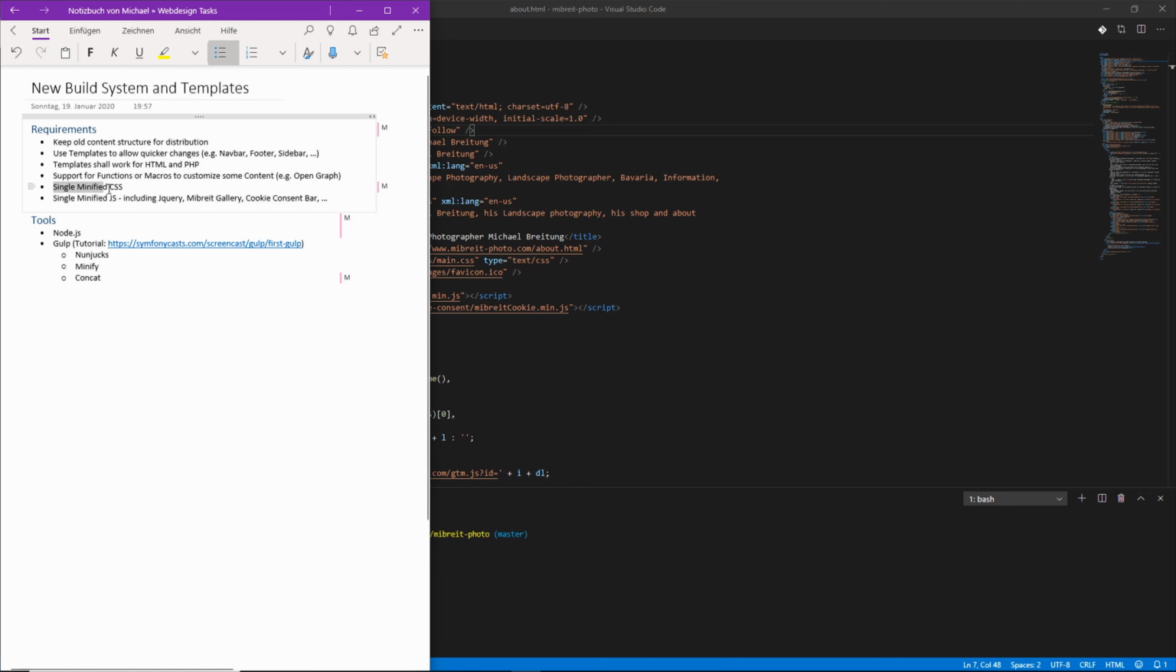In the end I want to have a single minified CSS, as I currently also have, but I do this manually now, and also a single minified JS. So jQuery, my gallery, cookie consent bar, everything I use should be one file, because this is also something which always gets complained about in SEO checks. If you have many assets on your site, those need to get loaded one after another, and this takes more time because of the way HTTP works. Basically for everything you request, there's a new connection, new download, and the fewer assets you have, the faster your site loads.